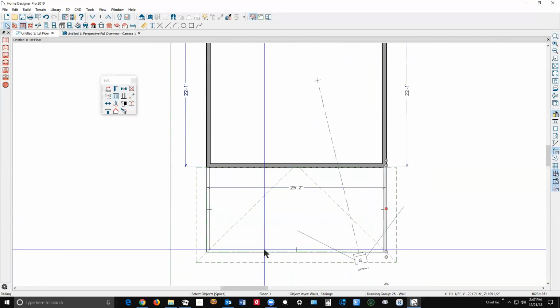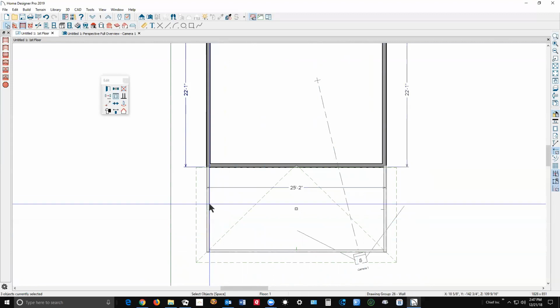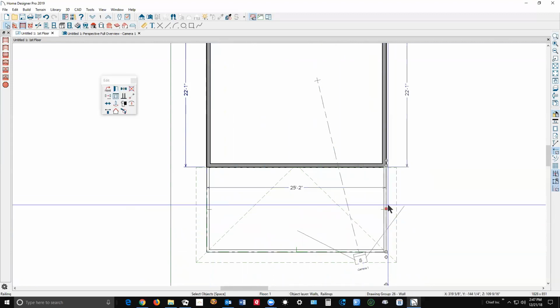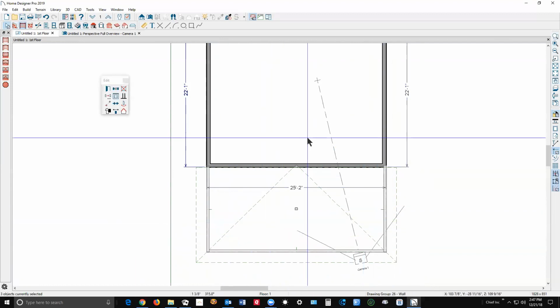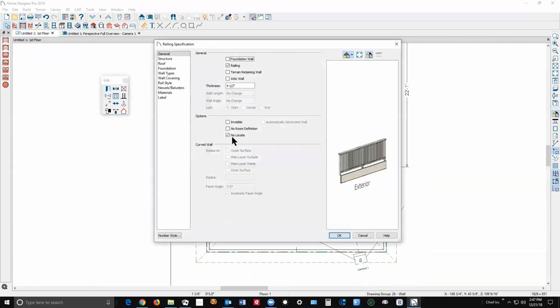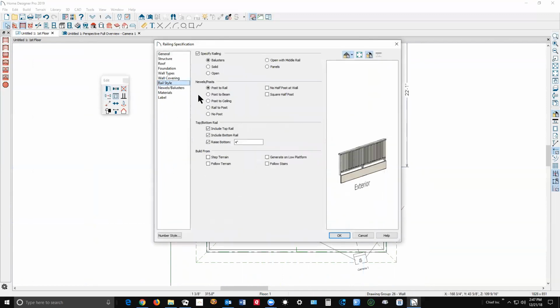I'm going to take these walls and shift select them. That's just left click select, press the shift key, left click, hold the shift key down to get all three walls. I'm going to go over here and go to rail style and turn off the balusters. And I'm going to go over here and select post to beam. Excuse me. Turn off half post at wall.